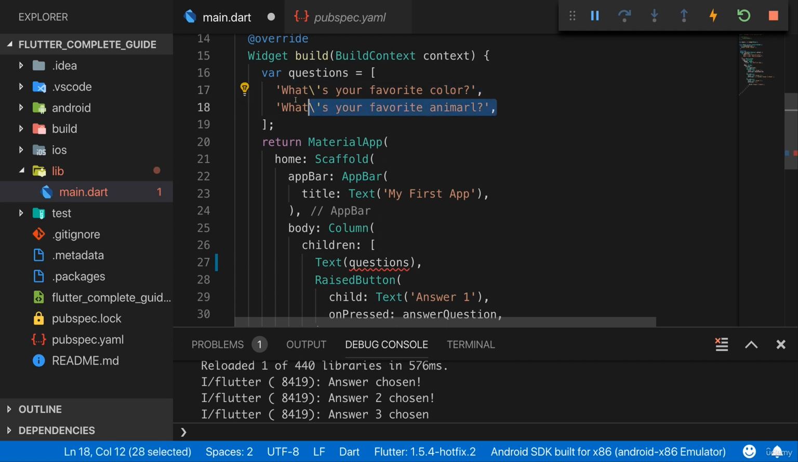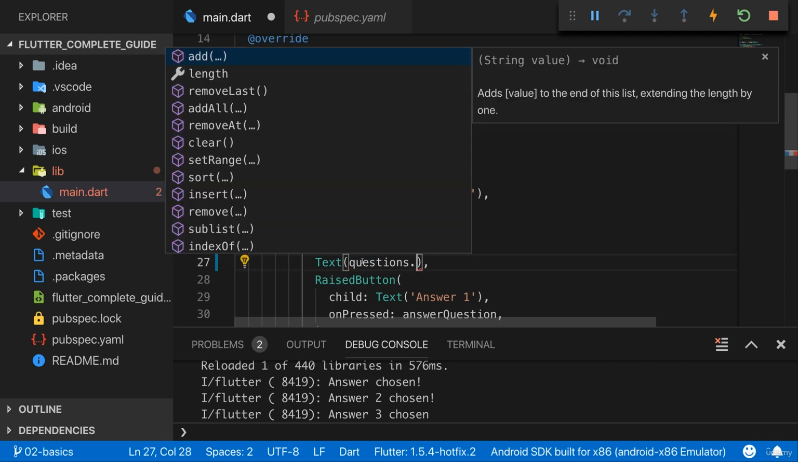with their different indexes. Each item here has an index. The index starts at 0 for the first item. That's important. Not at 1, but at 0. And we can access the different elements by their index. There are two ways of doing that. You can add a dot here after your variable names.